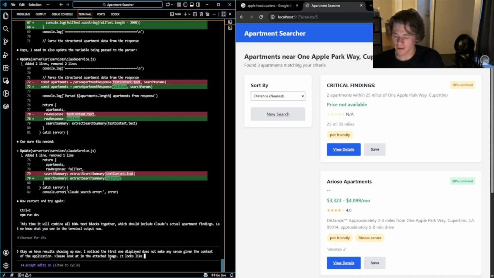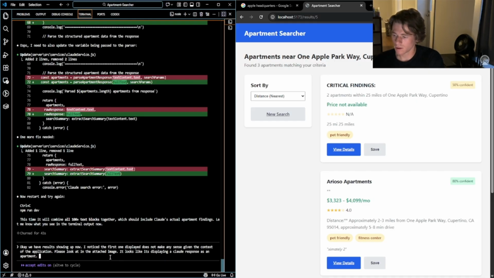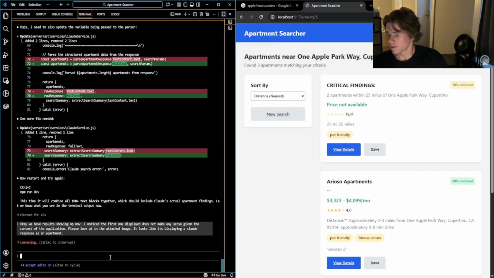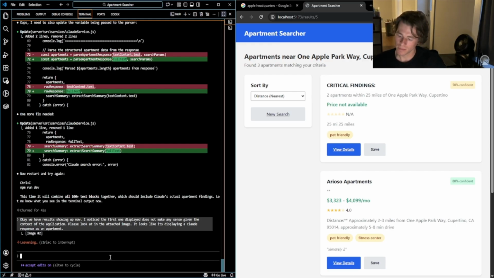It looks like it's displaying a Claude response as an apartment. And then it's Alt V, I think. Yeah, Alt V to paste the image.